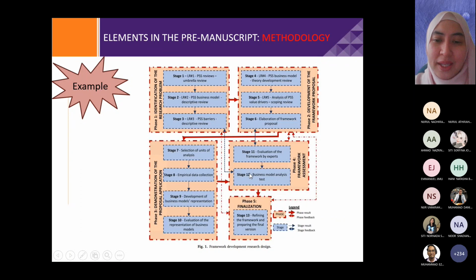They use a lot of arrows and different types of lines, and colors as well, just to differentiate between one another. For this one, the first phase result is the red color, and this arrow is the phase feedback. You get the feedback, return to phase 2, and then you proceed to the next phase, for example. And the blue color is the result and the feedback. Okay, this is an example of a framework. You can do this as well, right?